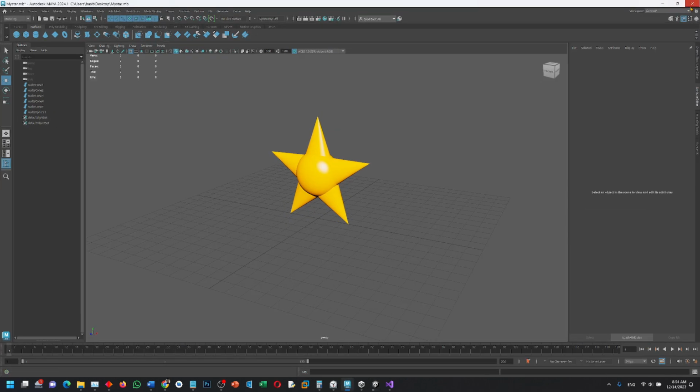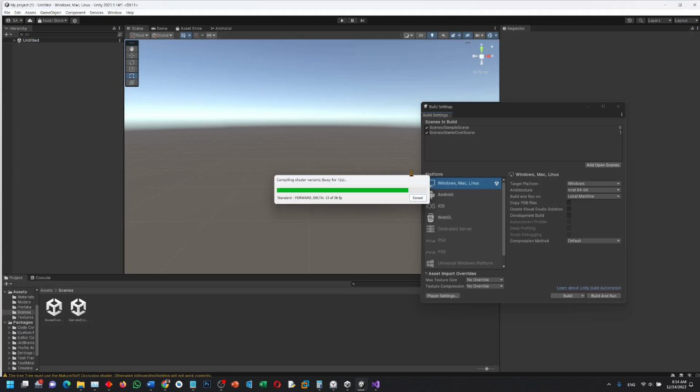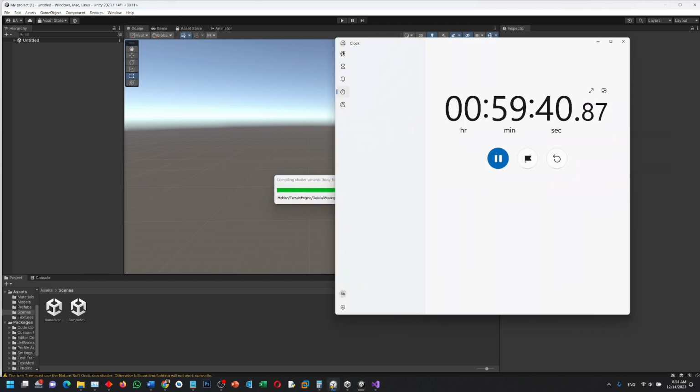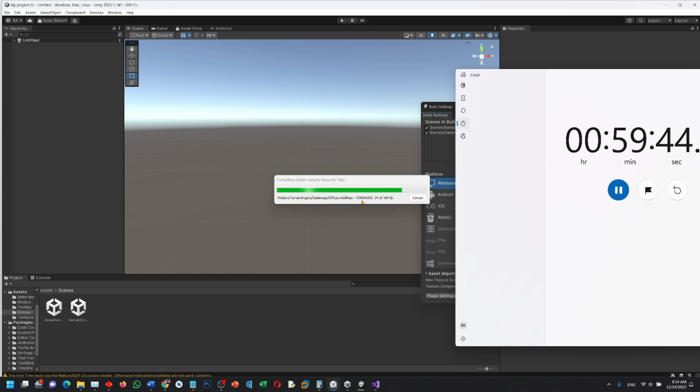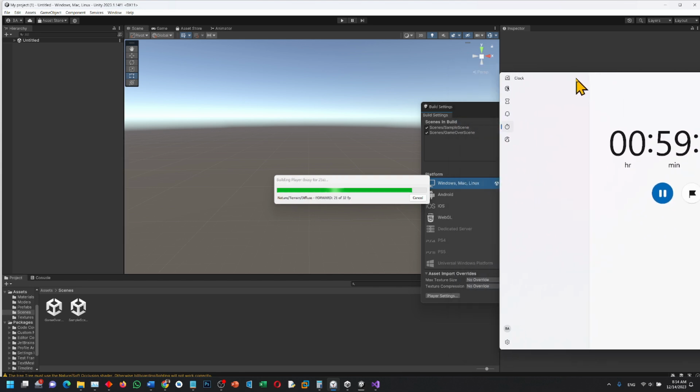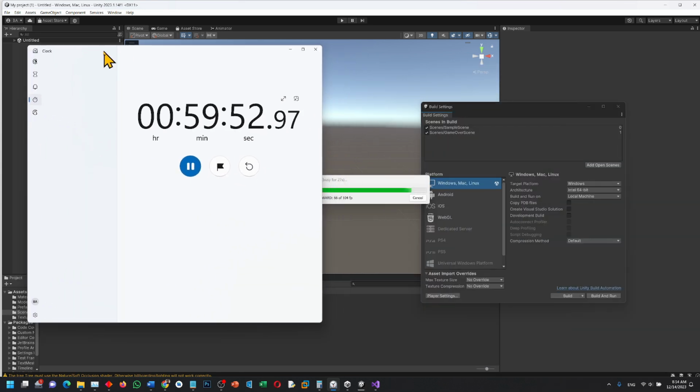I can close the Maya now. So we are still not done with as well. So it can be slowed down.